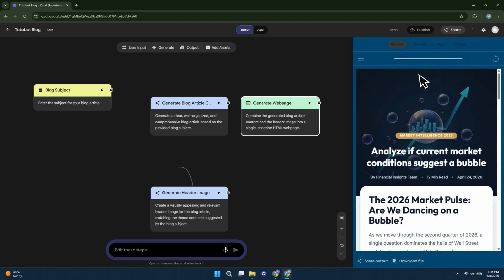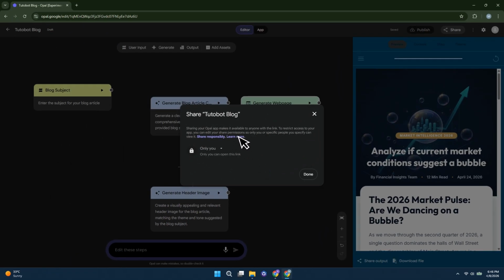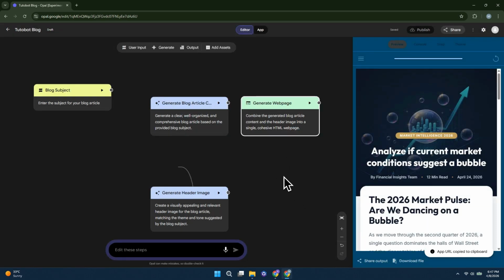If you want to share your app with others, you can click on the Share option at the top of the screen. From there, you can also manage sharing permissions to control who can access your app and what they can do with it. At the bottom of the screen, you will also find options to share or download the generated output, allowing you to use it wherever needed.